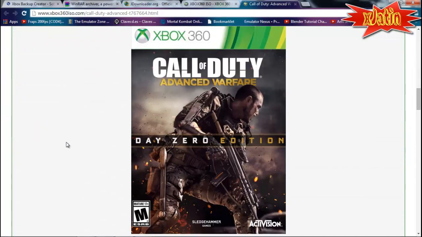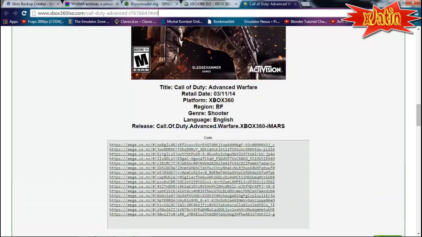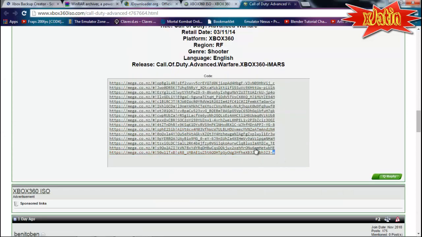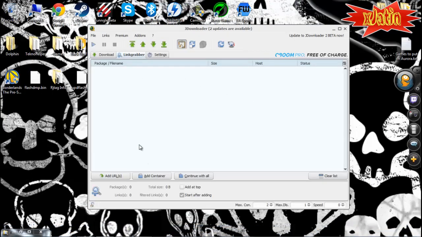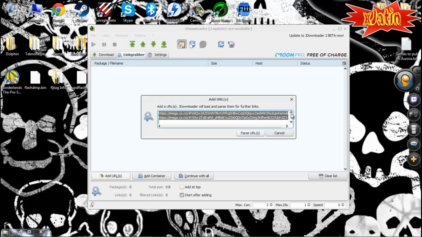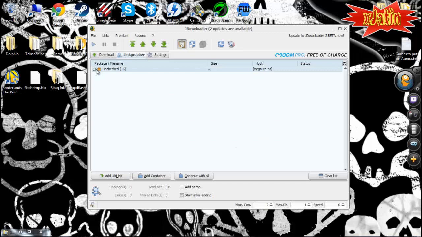Just gonna scroll down, see Advanced Warfare J0 Edition. It's region 3, so it works on everything. Well, it's RGH or JTAG, so it doesn't really matter. Anyways, you just want to copy this whole thing, all the links. You want to go to JDownloader, it should grab your links. If it doesn't, click add URLs and it should automatically pick up your URLs, and then just click this.